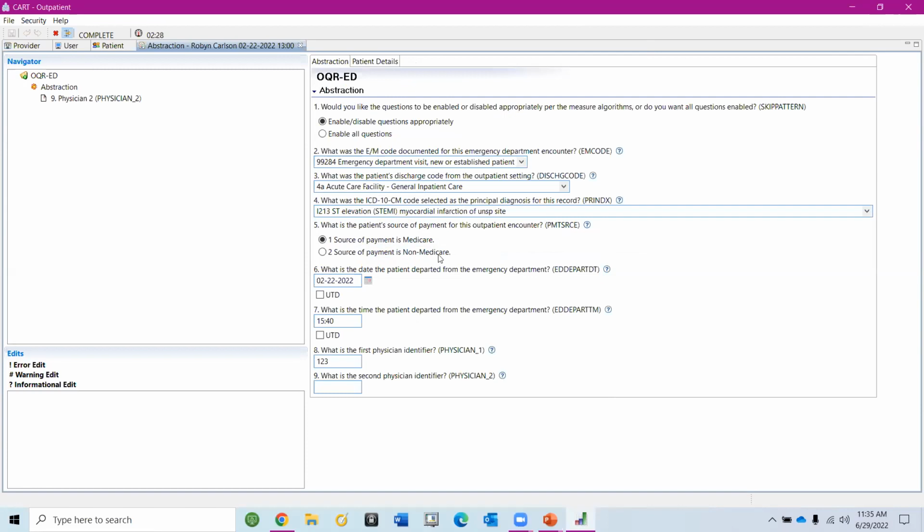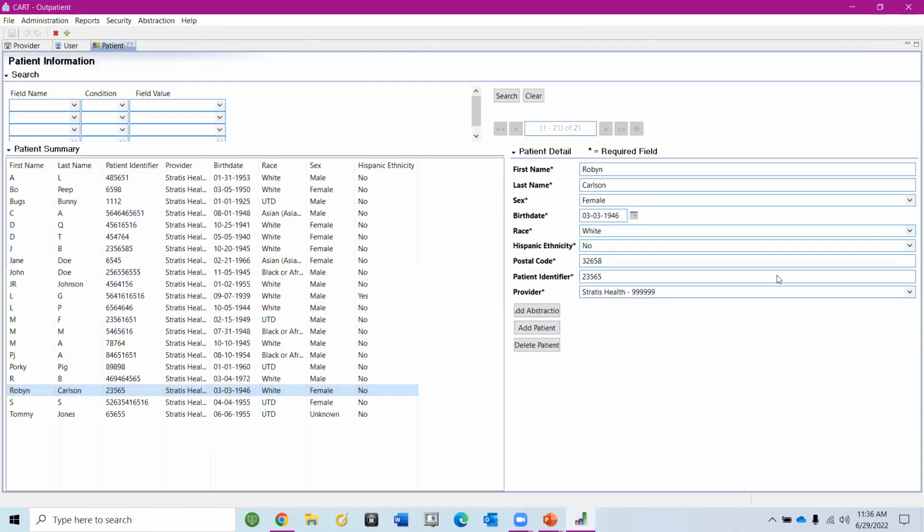Okay, so I'm done with that patient. I did it for the two abstractions. Okay. So I just canceled out and I'm back to my main page. And this would just be where I would want to add another patient.